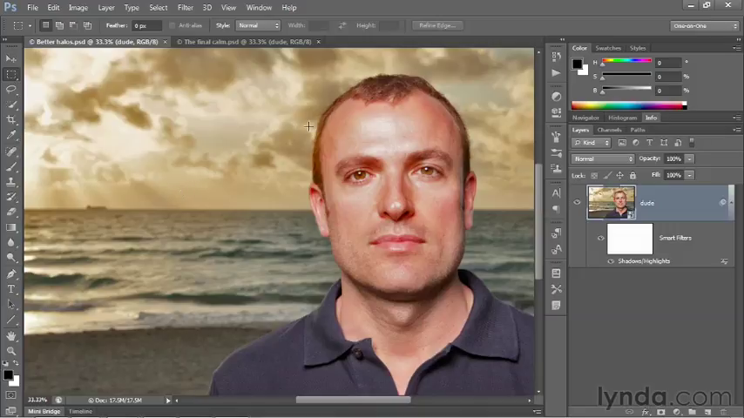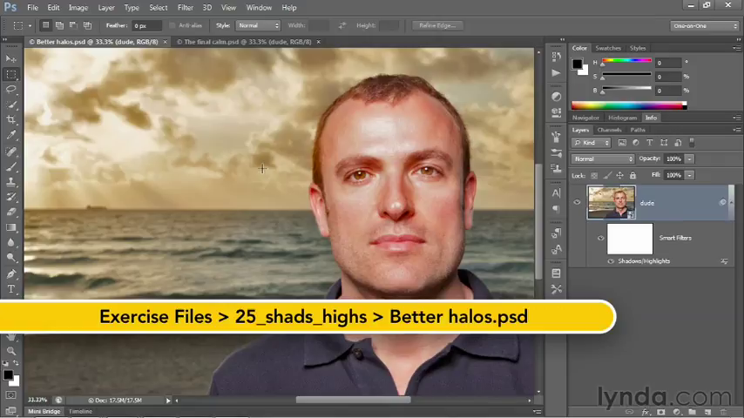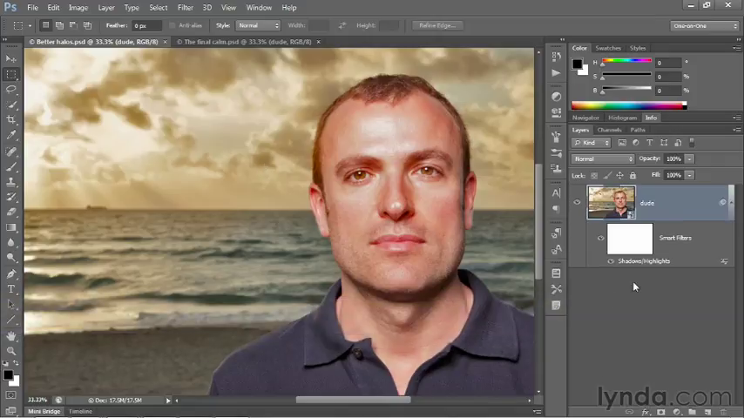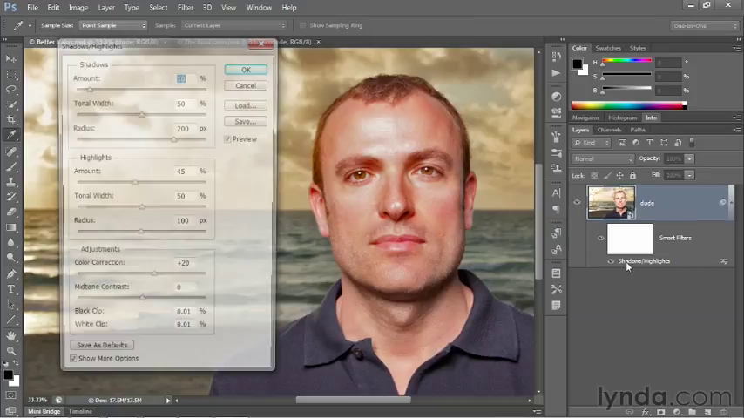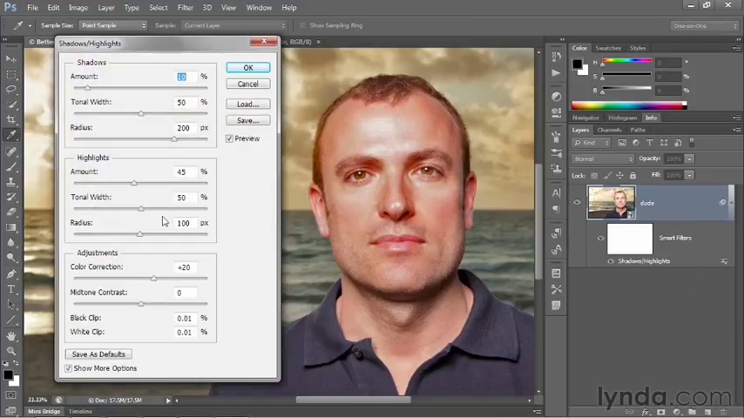In this movie, I'll show you how to correct for the overly saturated colors inside this image, and I'll also show you how to increase the contrast of the midtones. We accomplish both feats from the Shadows Highlights dialog box, so I'll double-click on the words Shadows Highlights here inside the Layers panel in order to bring the dialog box back up on screen.